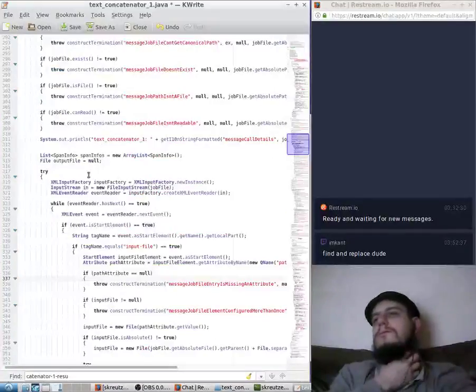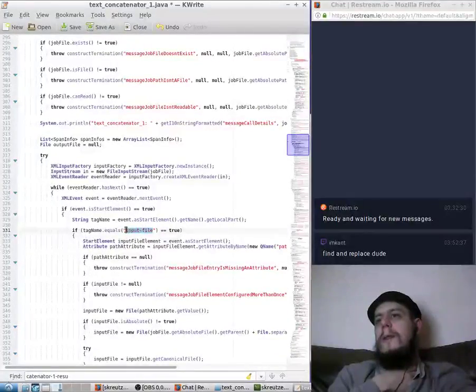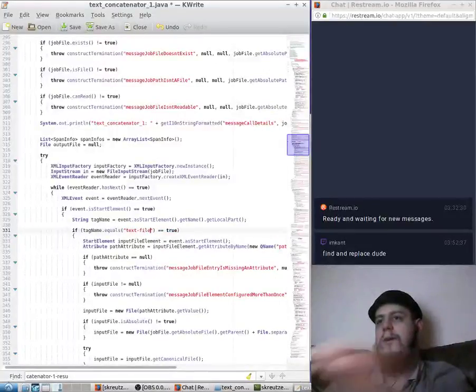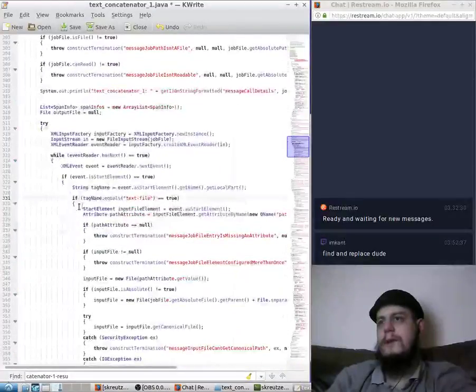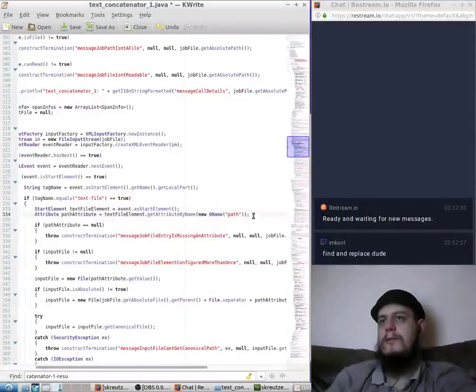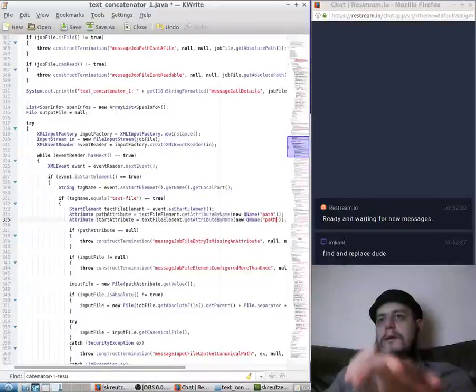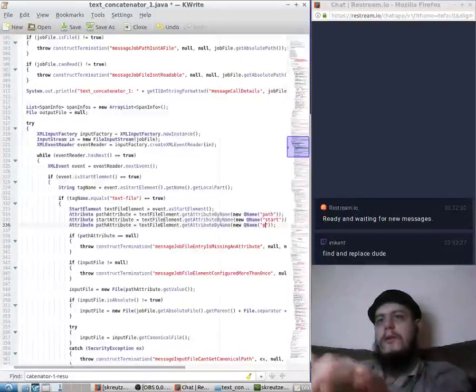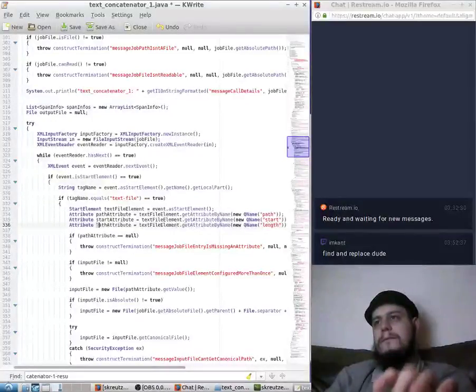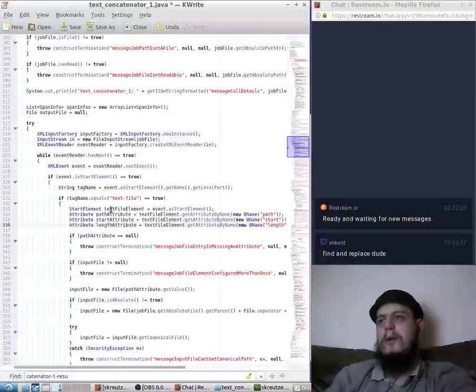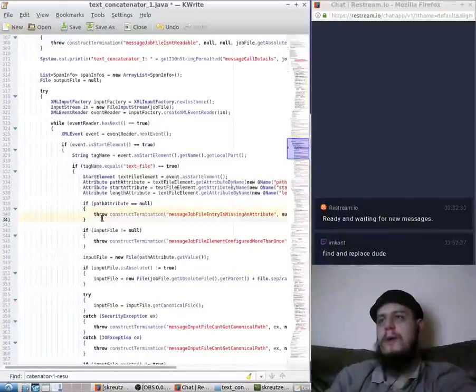So we are going ahead and reading the input file. Of course, as usual, we arrive at text file elements. That's the text file element, and we have a queue name. We will have more attributes like the obligatory path and then start and a length. And all of those attributes are required. There's no way around them.